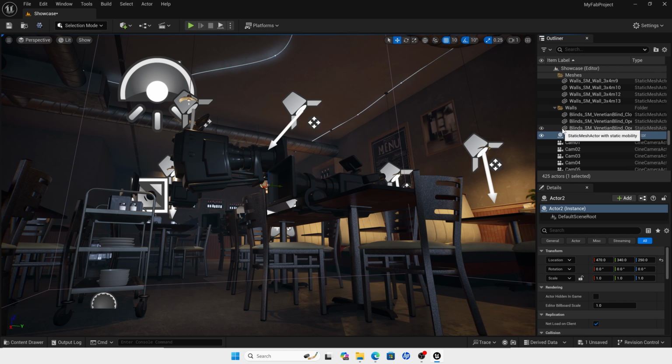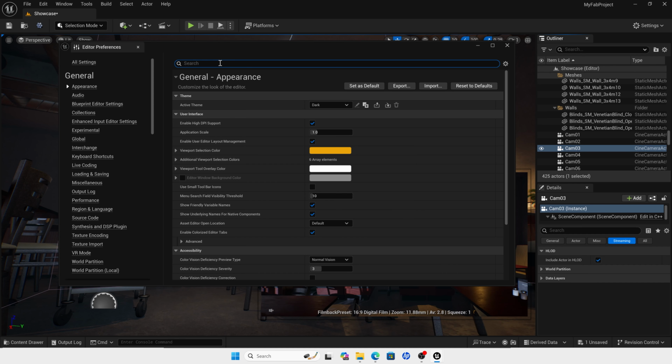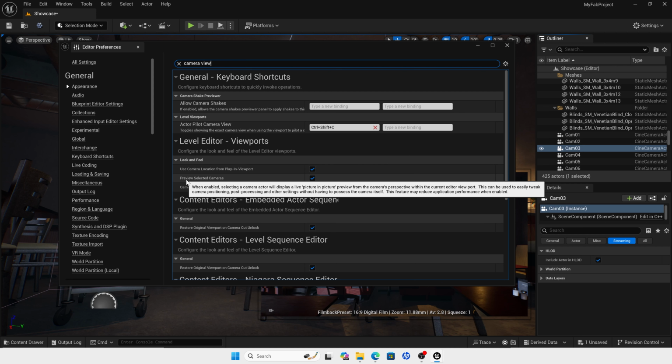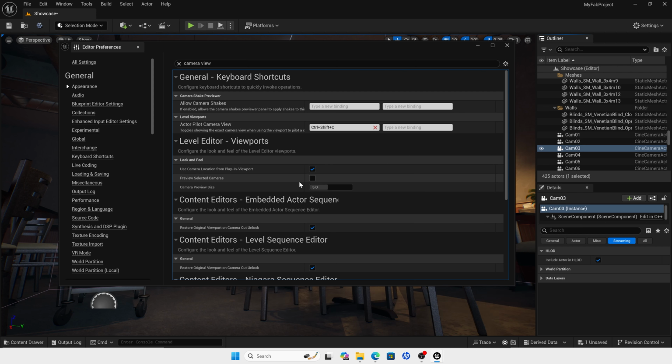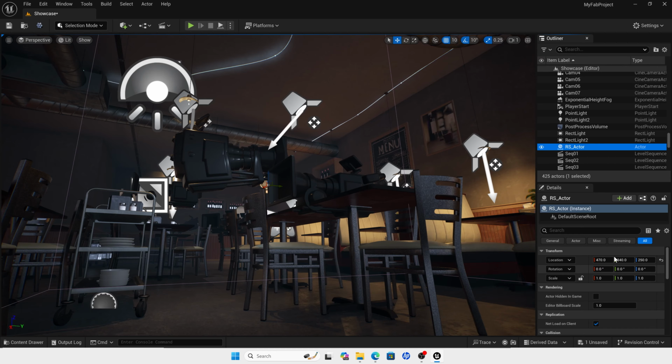Relabel this RS Actor. When you see the camera preview, and if that is blocking your view, just go to Edit, Editor Preferences, then search for Camera View, and then where it says Preview Selected Cameras, just uncheck that. Now it's not in the way. Our RS Actor is the camera root. It can have locations because it's going to move around with the tracking data.